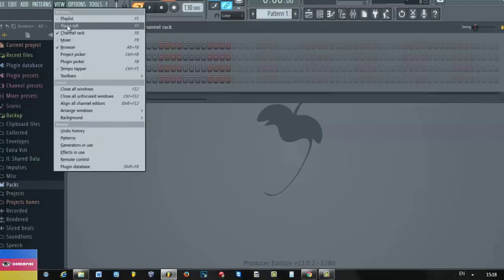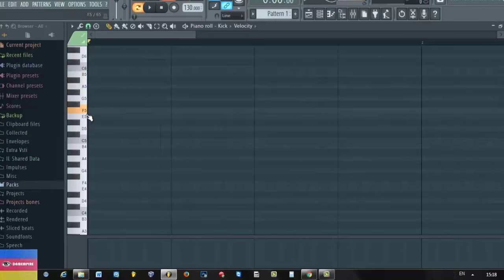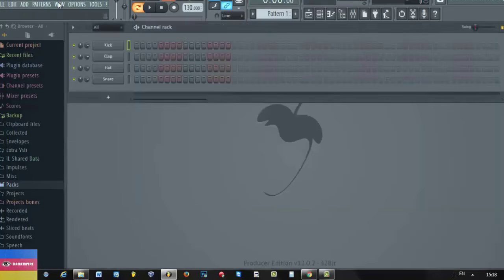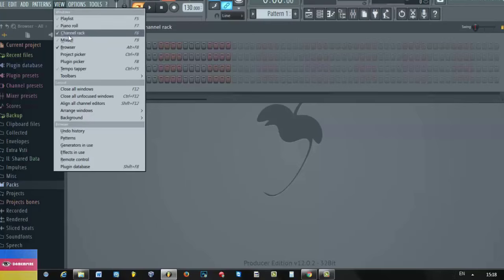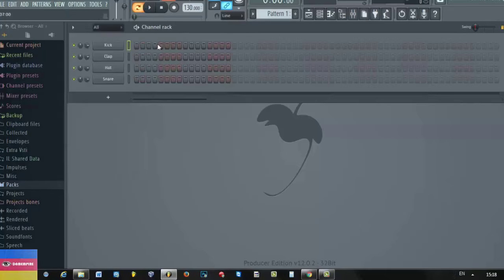You have your piano roll, you know, select instruments. You have your channel rack right there. It's already displayed right there. Channel rack, see? And it's called channel rack right here.